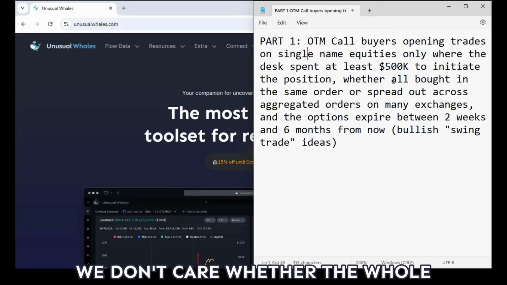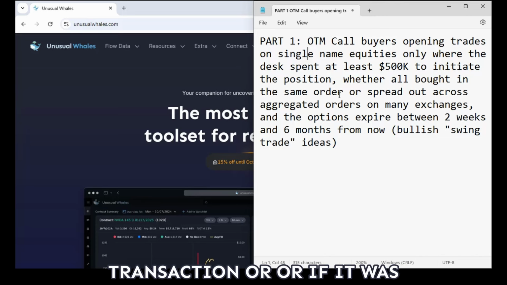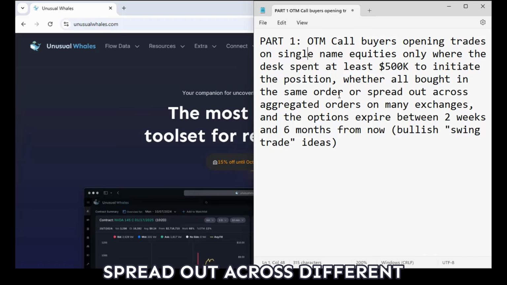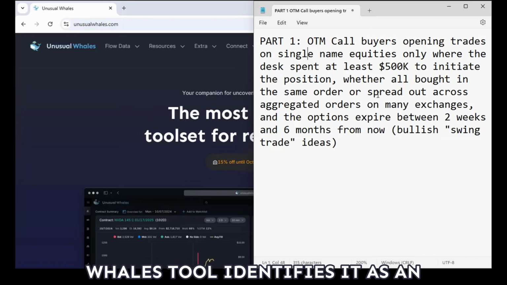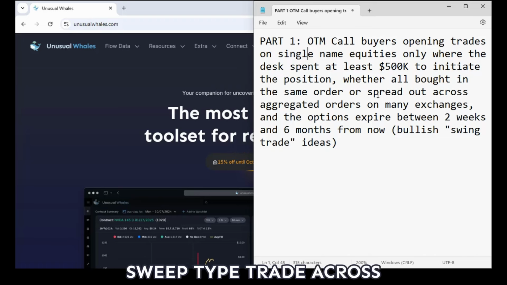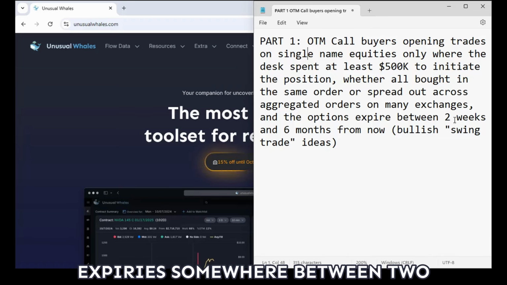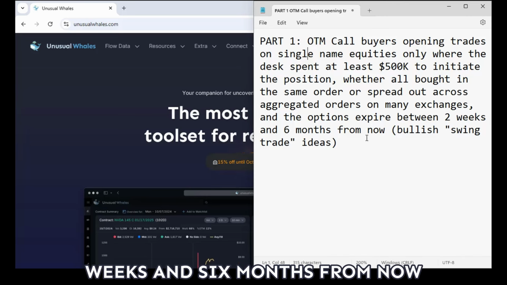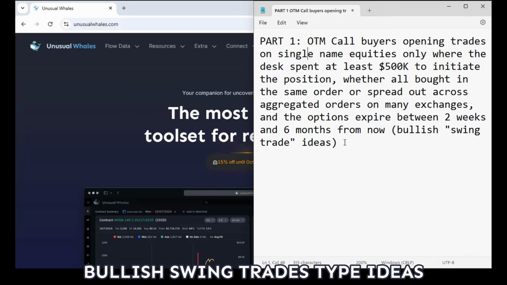We don't care whether the whole trade went off in one single transaction or if it was spread out across different exchanges, and the Unusual Whales tool identifies it as an aggregate sweep type trade across many exchanges. And the time frame we're looking at is expiries somewhere between 2 weeks and 6 months from now. We're essentially looking for bullish swing trade type ideas.